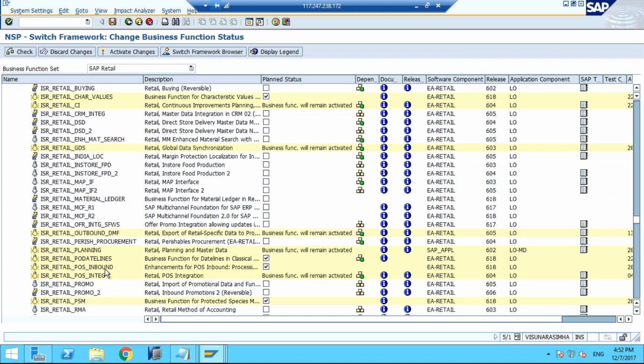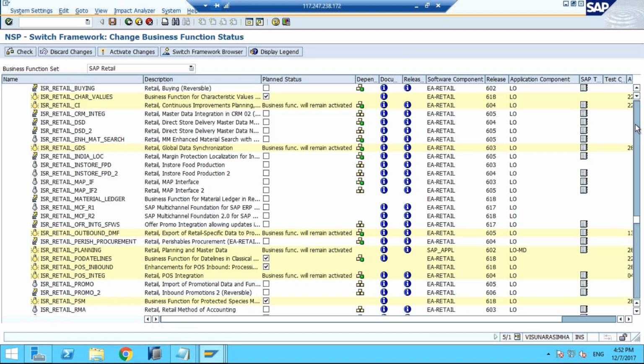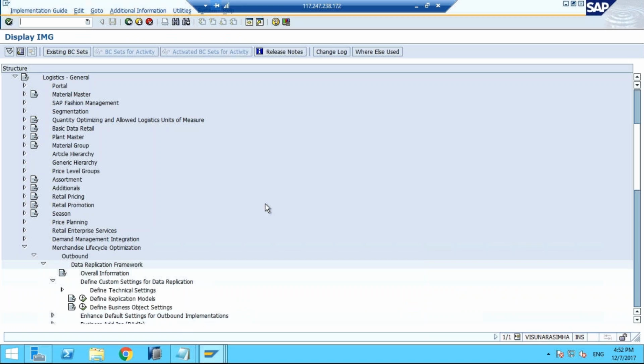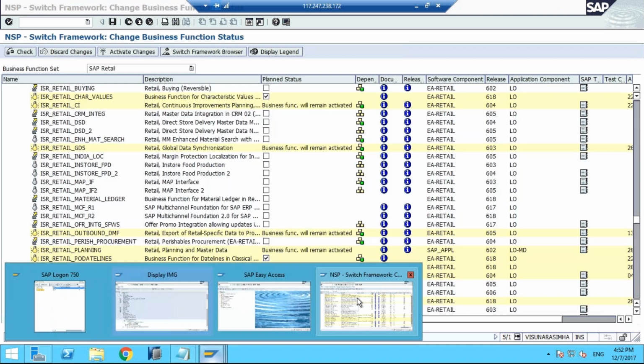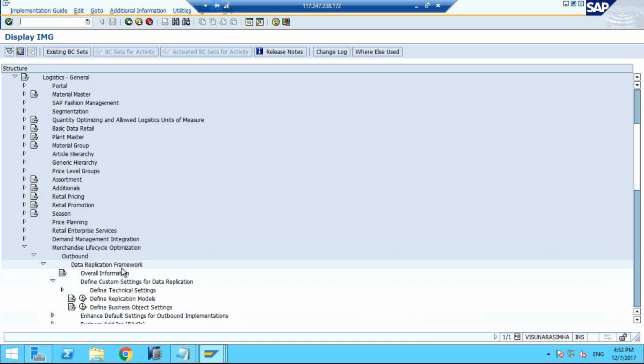So it's like a business function, if you want to activate some services. Here you can see you are not able to see this part of SPRO. All these SPRO steps depend on the business function. Whatever business function, here you can see IS Retail planning, Post Inbound, each and every one is ISR retail related SPRO steps. You are able to see them only because of these business functions. So you need to activate this function if you are not able to see this path.